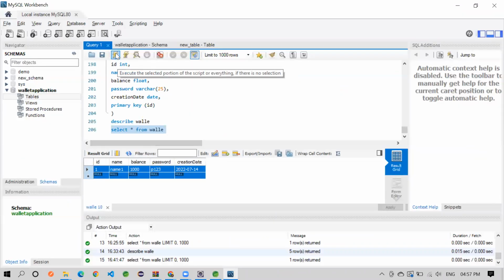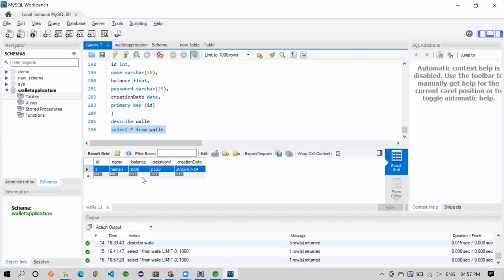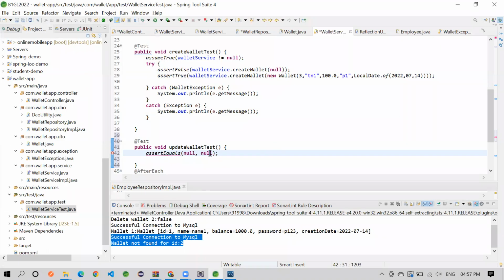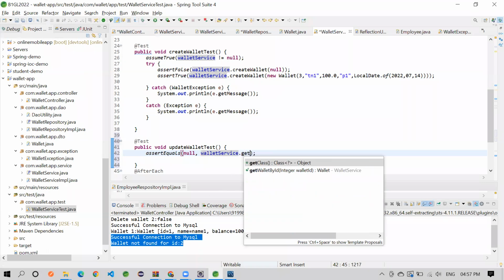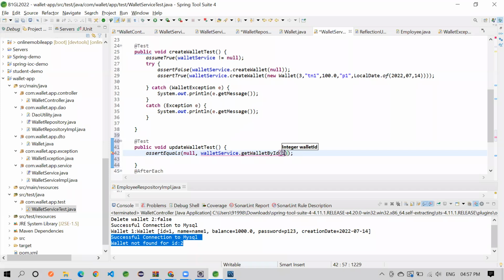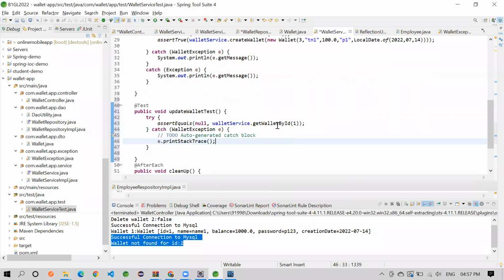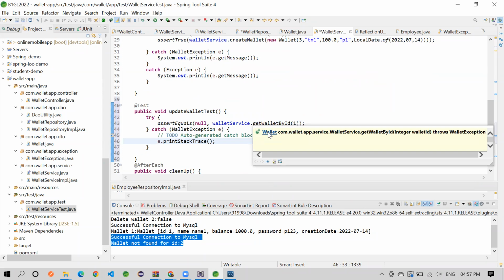Let me just check what all the records available. Okay, there is a record like this. I will get the record. I'll make sure that this record exists. I'll go for my valid service dot get valid by ID 1. So it should return me the valid object. You can see. Okay, let's handle this exception. So this should return me the valid object.